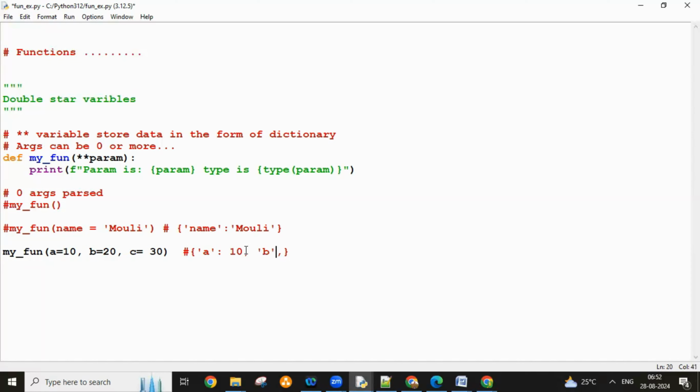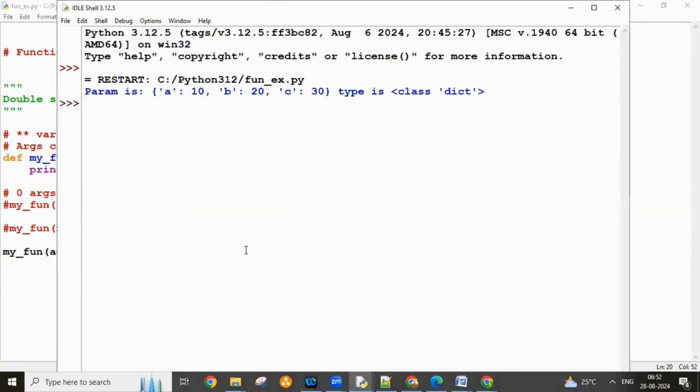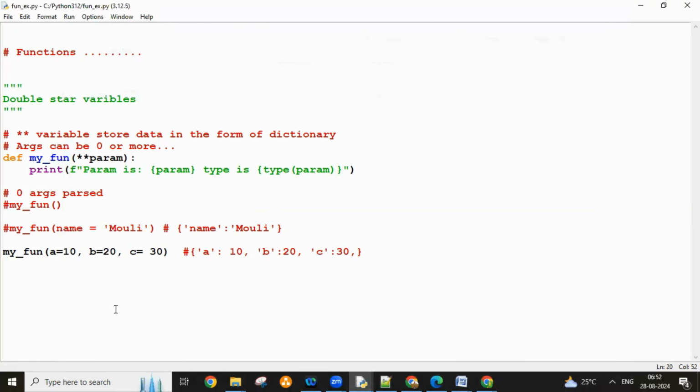Make sense, guys? Got it. So if I trigger this out, you'll see, guys. Did you see it? Makes sense? So this is what double star parameters do.